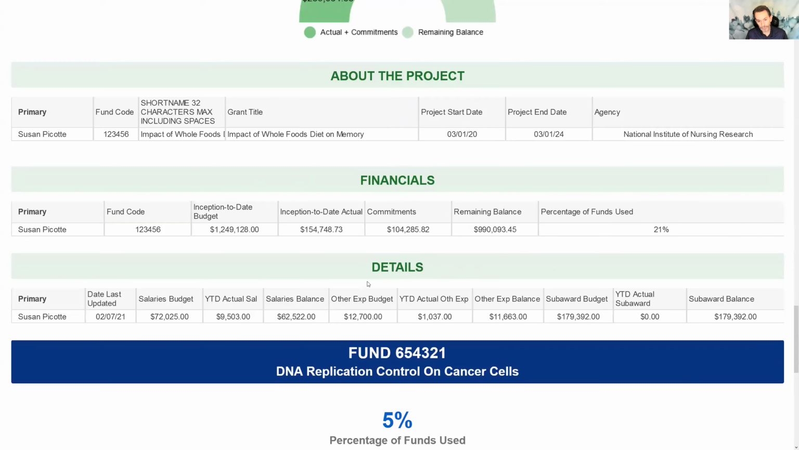Below your financials report is a details report, which is also a financials report, but it's a little bit different. I want to explain why this report is here. Sometimes seeing the remaining balance isn't necessarily that informative because you might not know the nature of the funds that are remaining. What I mean by that is, let's say I have a remaining balance of $990,000. What that number doesn't tell you is: is this salary budget that's remaining? Is that subaward budget that's remaining? Is that indirect cost expense that just hasn't been collected yet?